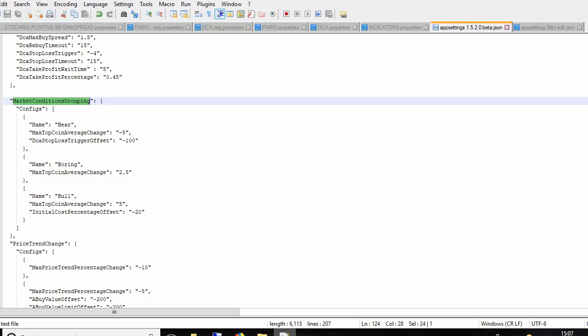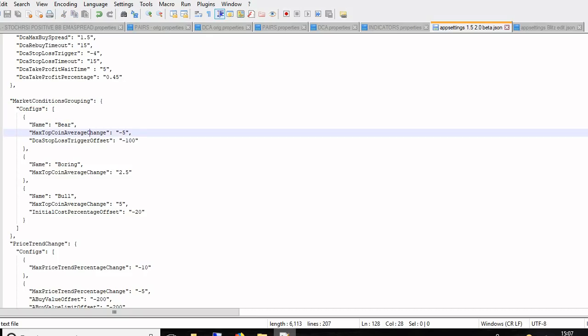PTF checks things sequentially, so it will check the first one, then the second, then the third. If any of those are true, it will stop and apply that one. Backtracking: the first thing is what's referred to as the trigger, or the condition. This says if the maximum top coins have changed on average by -5, so anything under -5, then this evaluates to true. Then I'm saying reduce my stop loss by 100%. That's the offset, and I'm reducing by 100%.